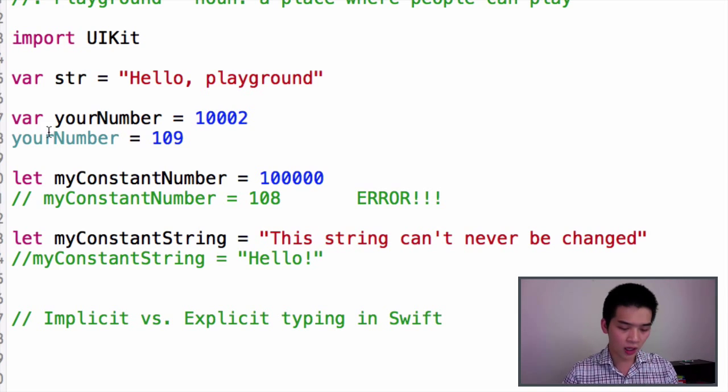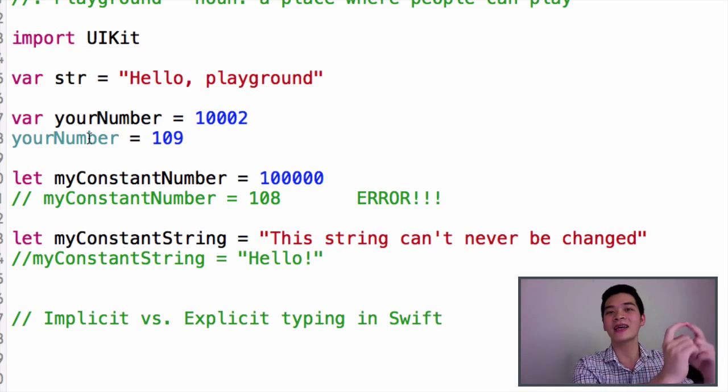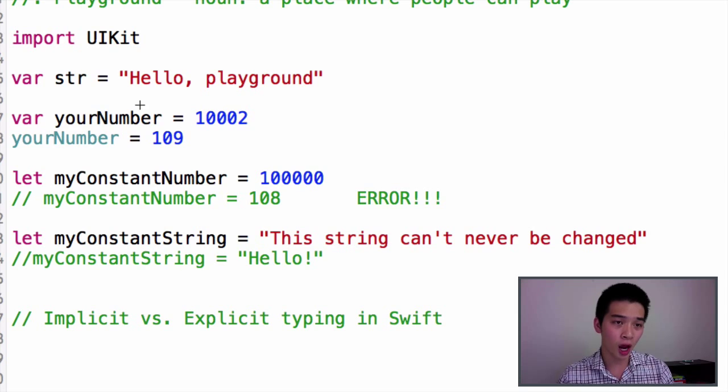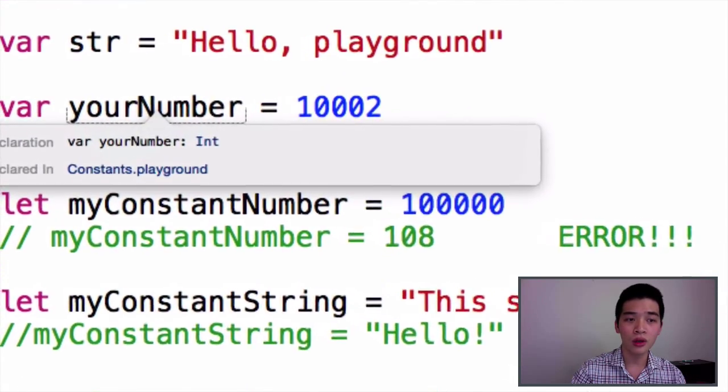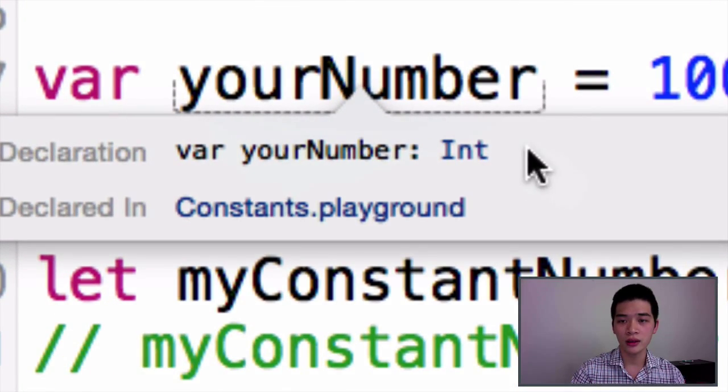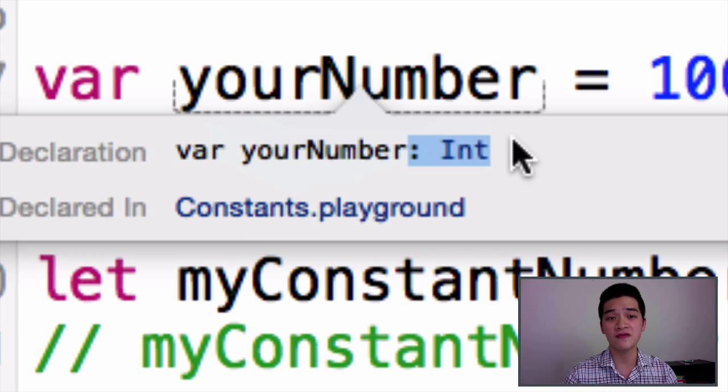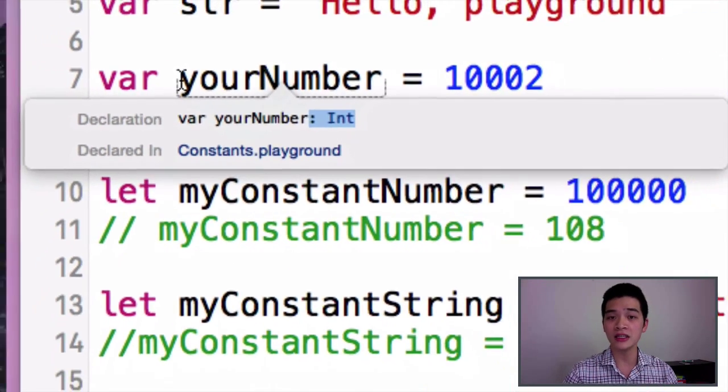Well, very simple. We can just hold the option key. If you locate on your keyboard the space key, next to that is the command key, and next to that the option key. I will hold the option key and click into this your number. When I click into that, it says declaration, var your number, and a very interesting thing, colon int, like this. This colon int is the type of this variable, your number, and it is an integer.